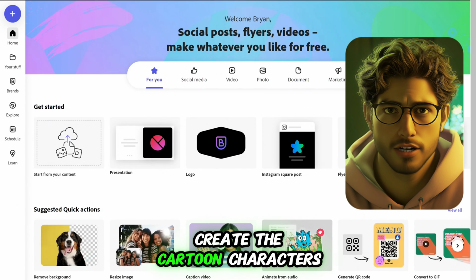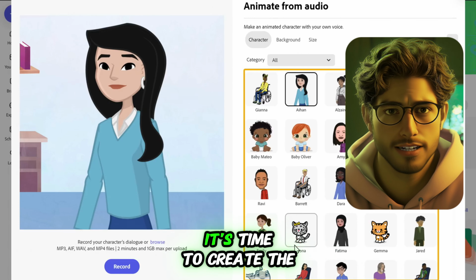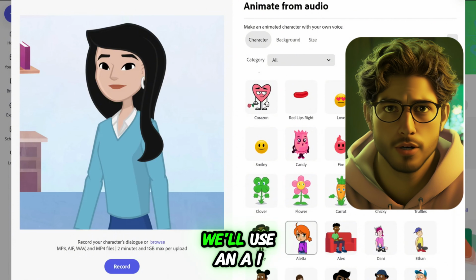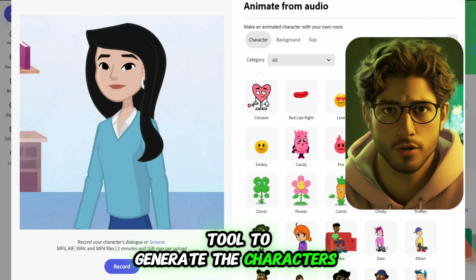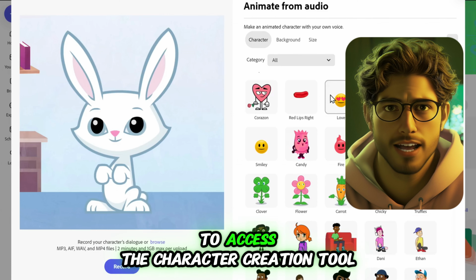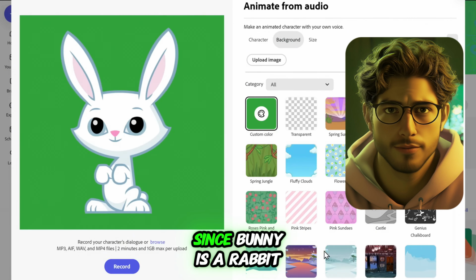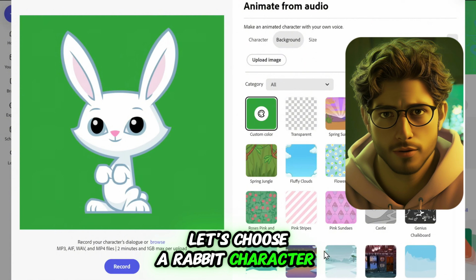Step 3. Create the cartoon characters. Now that we've got the voices, it's time to create the characters for the video. And guess what? No animation skills are needed. We'll use an AI tool to generate the characters automatically. Click the link in the description to access the character creation tool. You'll see a variety of pre-designed characters. Since Bunny is a rabbit, let's choose a rabbit character from the options.